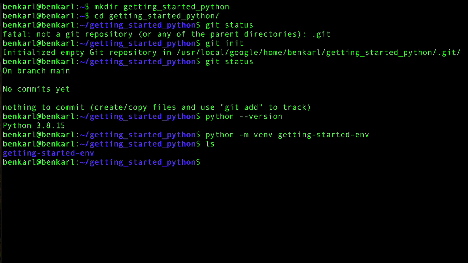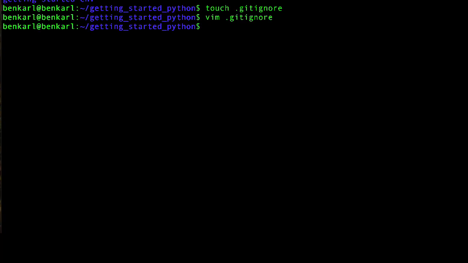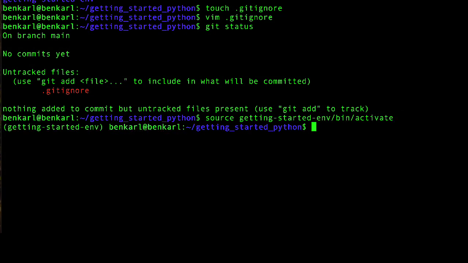Now I do not want git to track this folder, so I'm going to create a gitignore file and add the directory name to it. Another option would be to create the virtual environment elsewhere on your machine. Now, if I run git status, I can see that that directory is no longer tracked. Next, let's activate the virtual environment by passing the virtual environment's activate binary to the source command. You can see the name of the virtual environment in parentheses on the left-hand side of my prompt, and that's how I know that I've activated it.